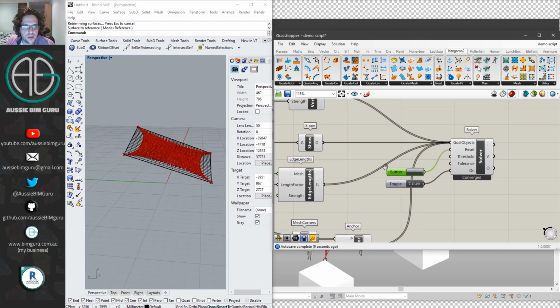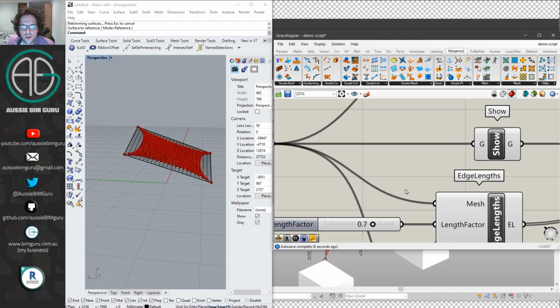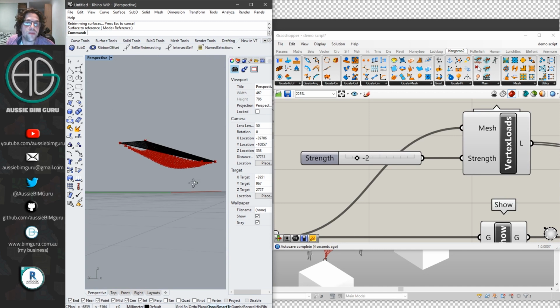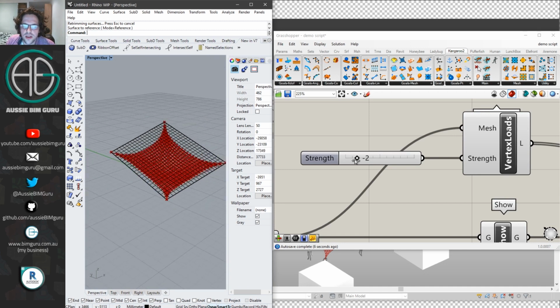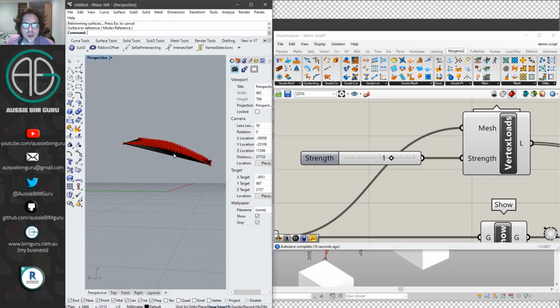Now I can start doing some more interesting things. I can start changing the amount of tension I'm exerting on the edge by changing my length factor on my edge lengths node. I can also start applying load to the vertices to start draping my canopy. So pretty cool, right? So you can see some really interesting impacts. You can even apply negative tension to elevate. So if you have like a wind force coming underneath.